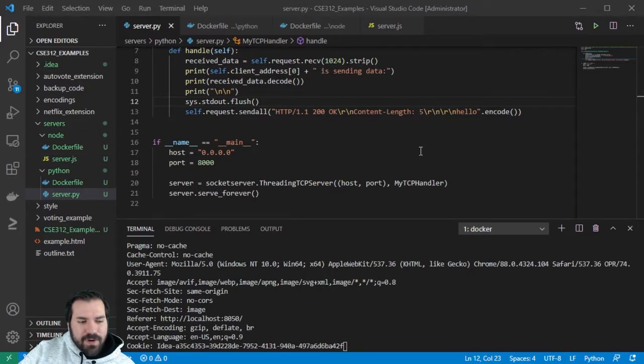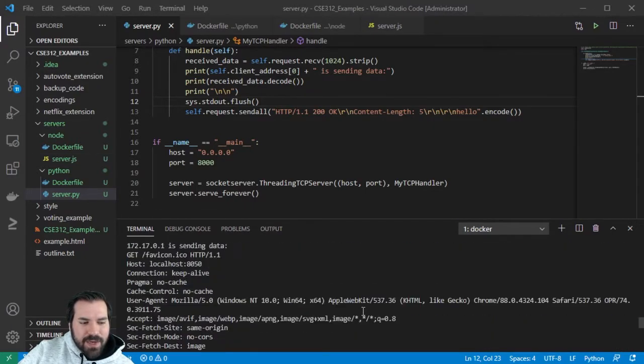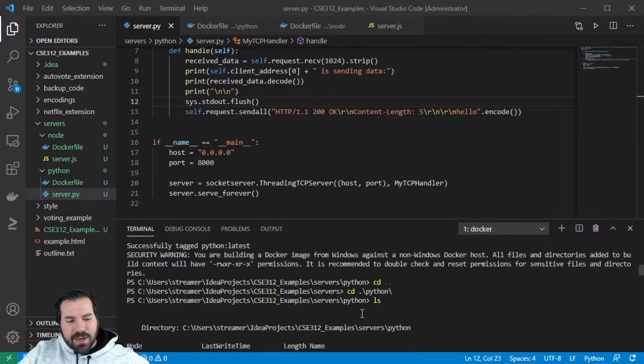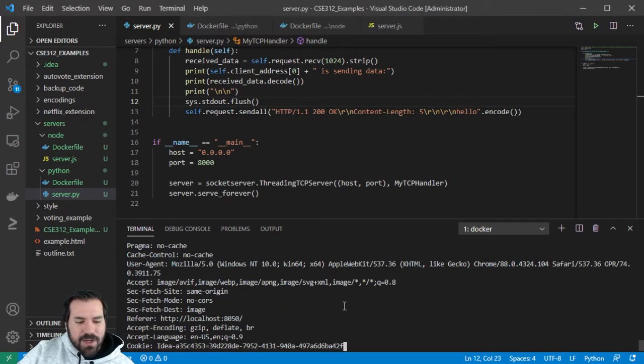So we are getting buffered. We will eventually get this output, but we're getting buffered where all this text is waiting to be printed out, but it's just not printing. So if we flush, that should work.